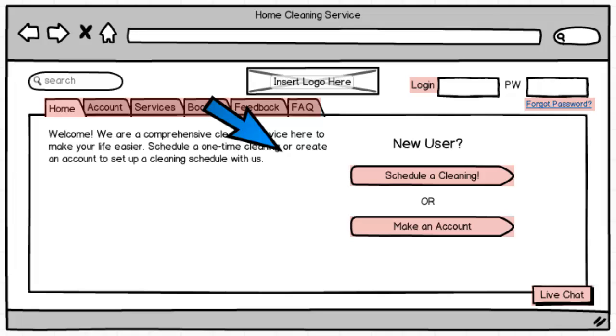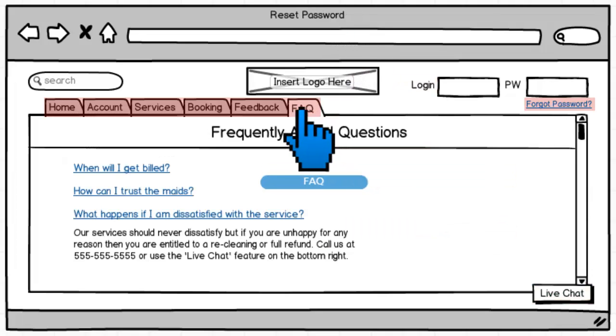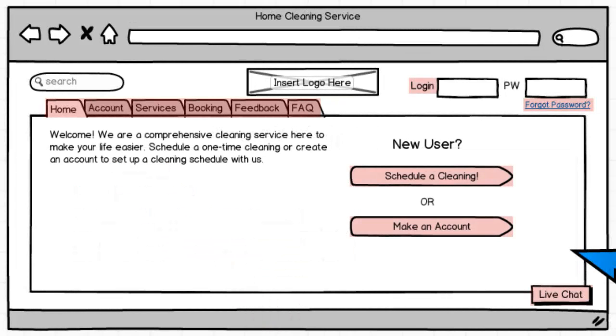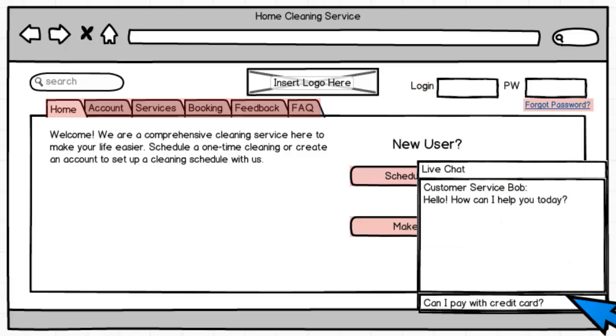If a user wants to find answers about the service, he can simply click on the FAQ tab from the homepage. This page lists common questions and answers and is a great source of information. If the user is unable to find the answer to his question, he can use the live chat feature by clicking on the button on the bottom right. A chat box will pop up and the user will be connected with the next available service representative.